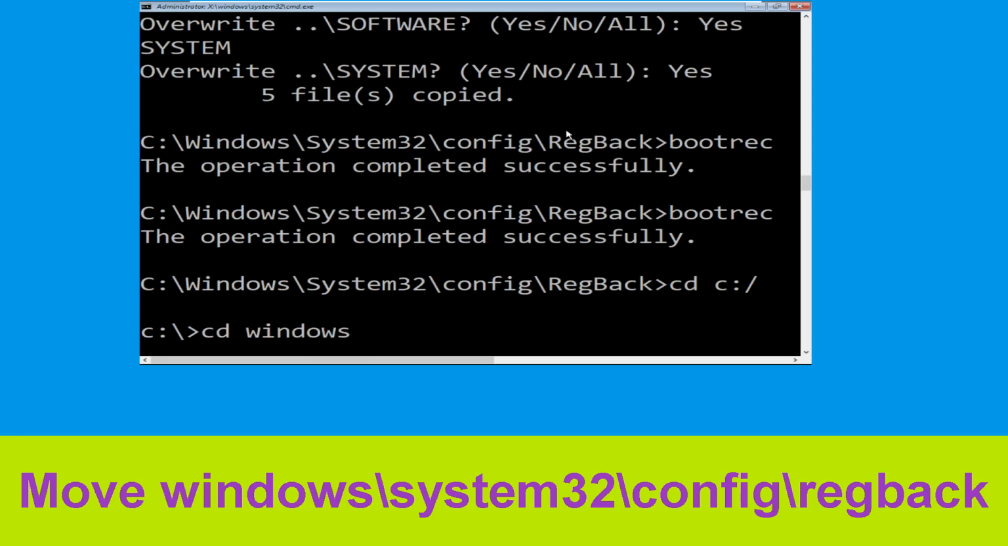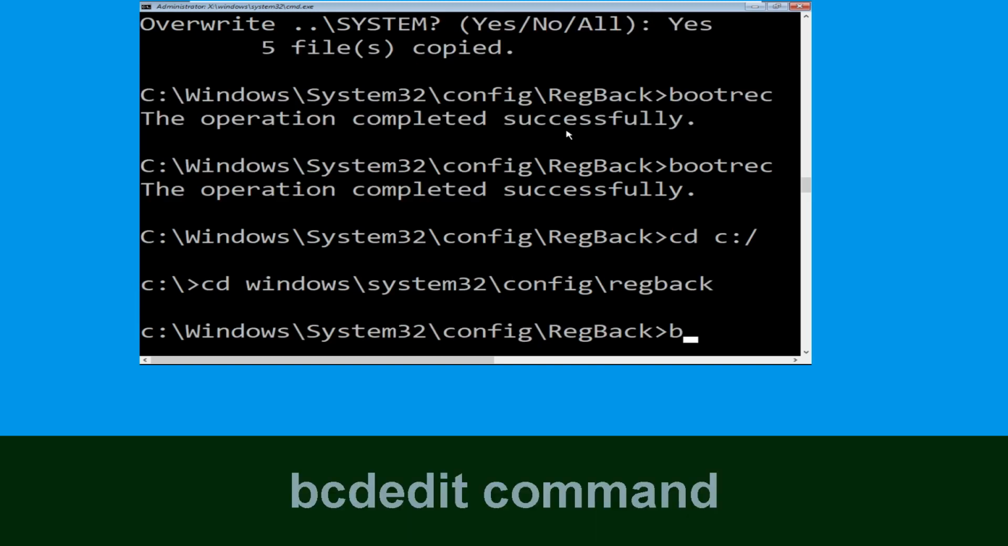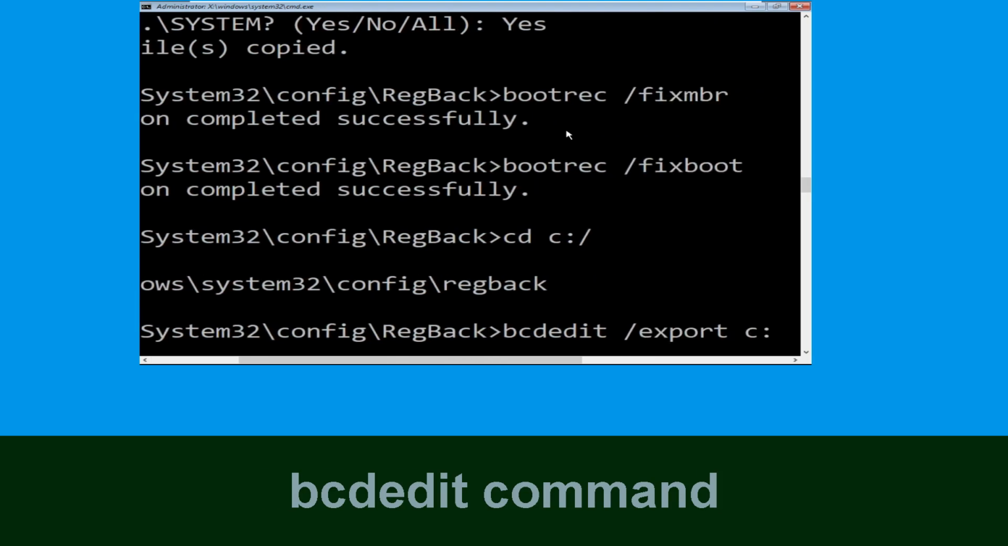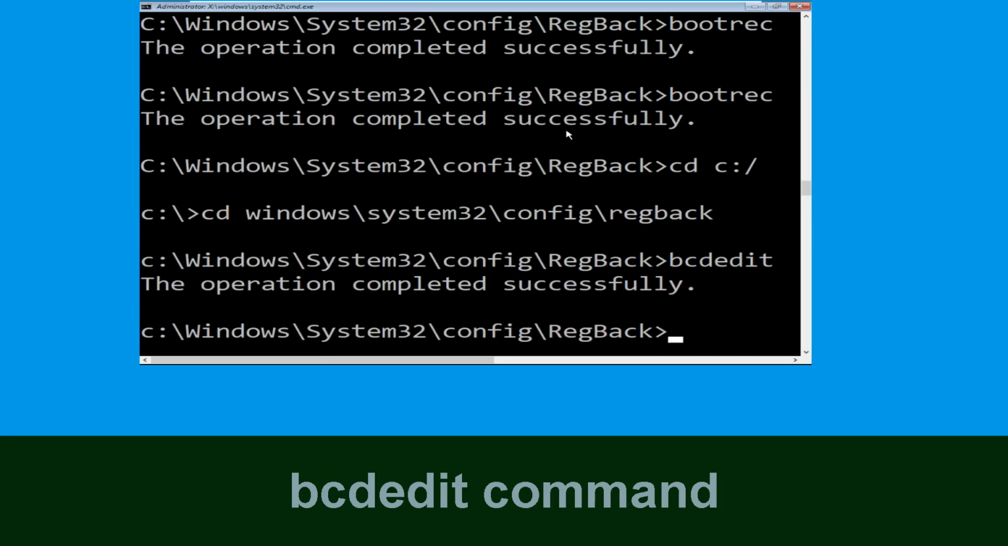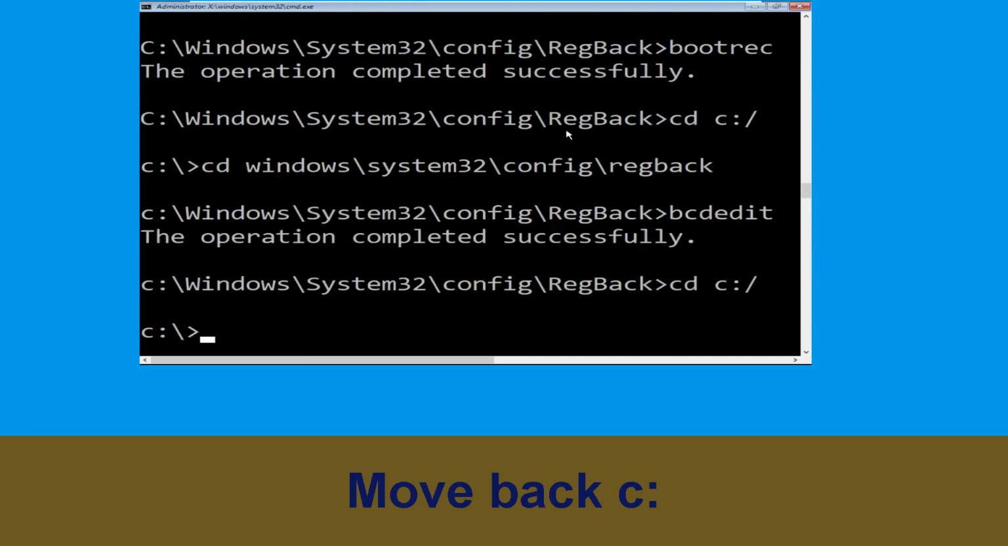Let's execute this command. Type cd space windows /system32 /config /regback, then simply we need to hit enter to execute this command. Now type this command bcd edit space /export space c colon /bcd backup and hit enter. Type cd space c colon / and hit enter.